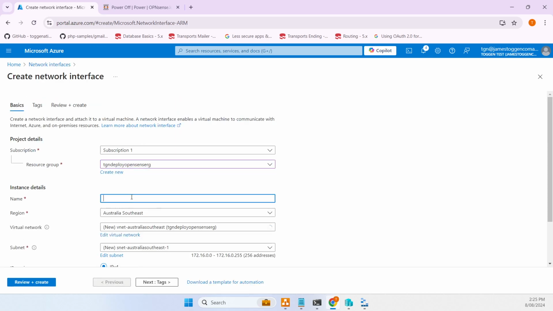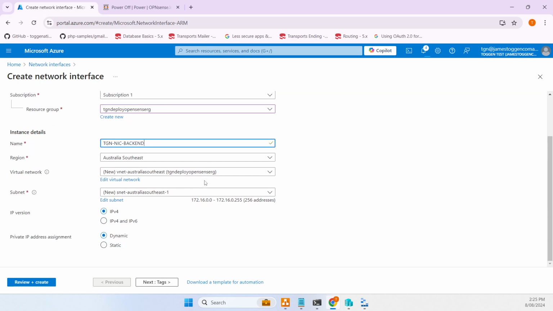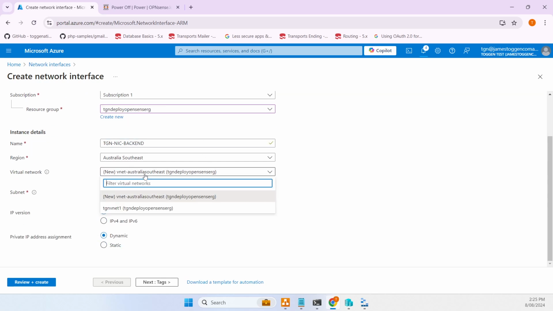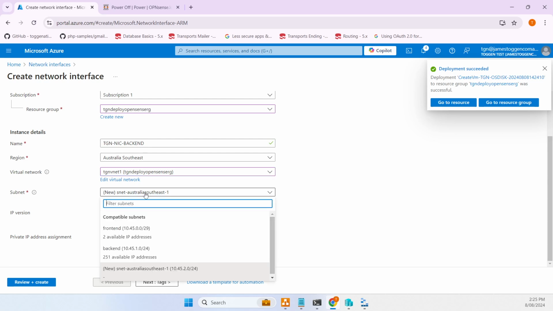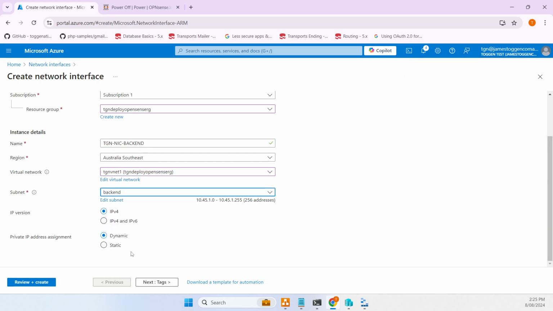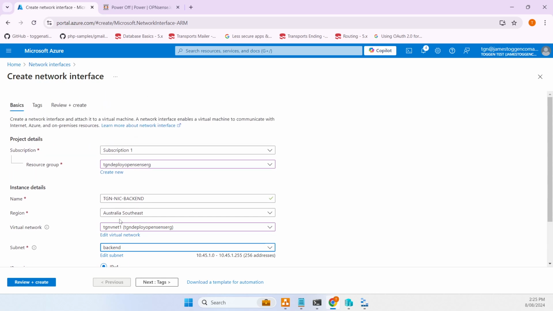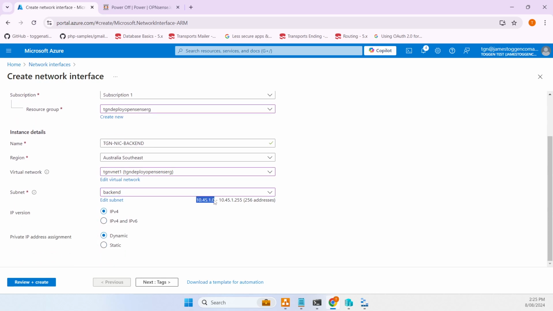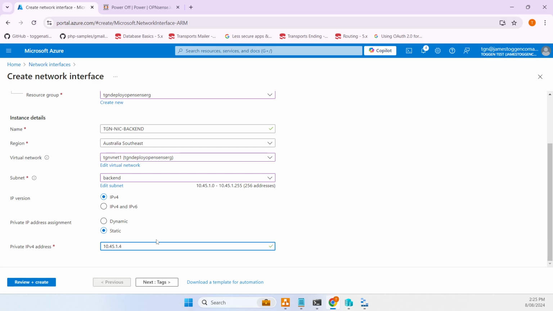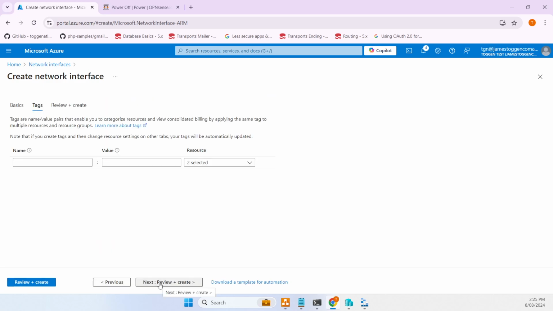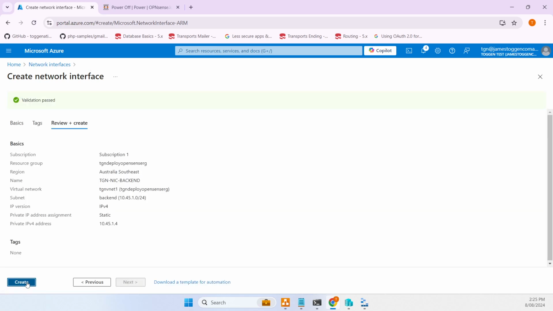So again, we can go and it's saying to create a new virtual network. We don't want to do that. We want to put it into the back end, and it's just an IP version 4. Now looking at the network here, we can say, okay, I'm going to assign an IP address, make it static as well, and then from there I think we just need to hit create once it validates.